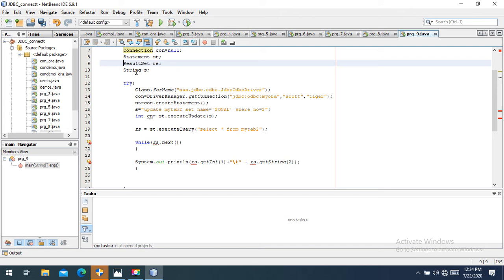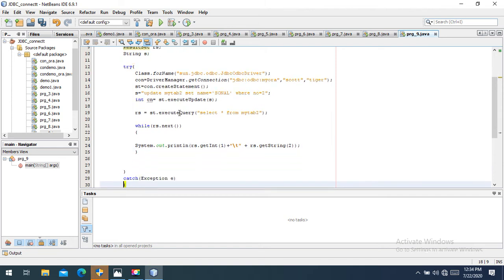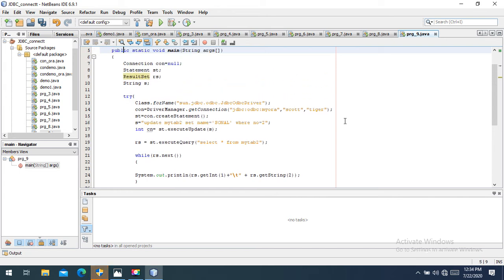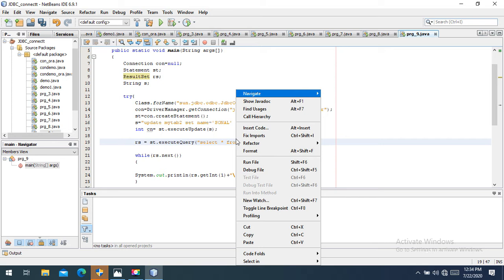Remove this comment and the error will be removed automatically. Here you can see the error is gone. So our program is nicely coded. Now you can run this program by pressing Shift F6 or by right click and then Run File.